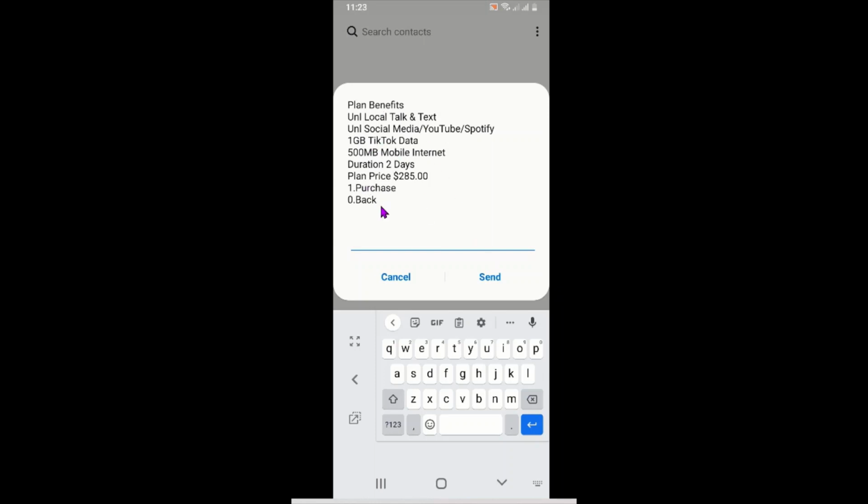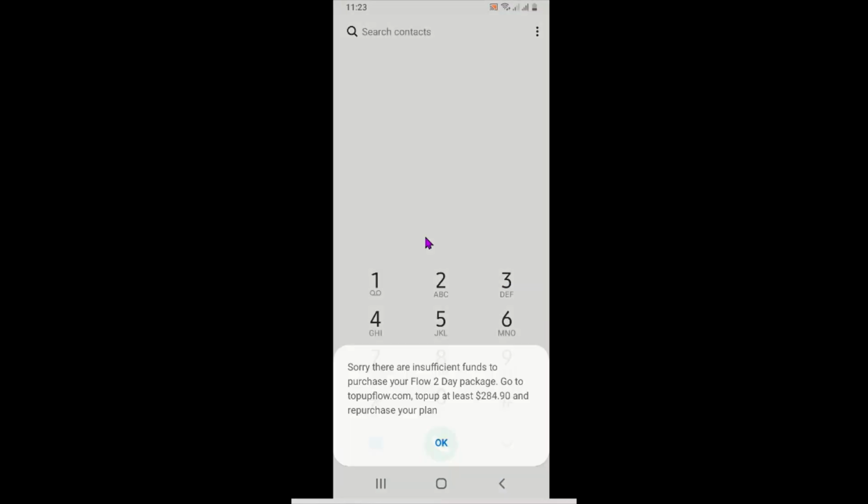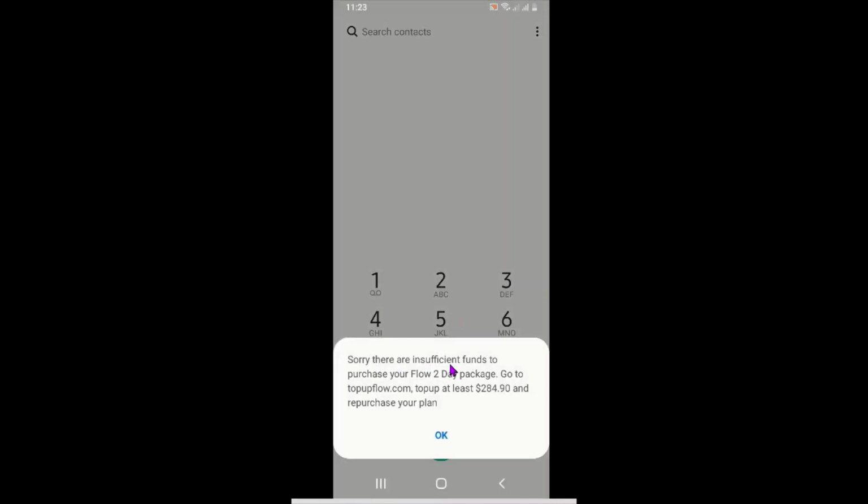And if you notice right here, purchase, so I have to type 1 again in order for me to confirm it. I'm going to come right here, click, type 1, and I'm going to click on send. And that's it. You notice it says sorry, insufficient fund. Alright, so as long as you have any credit, then you go.